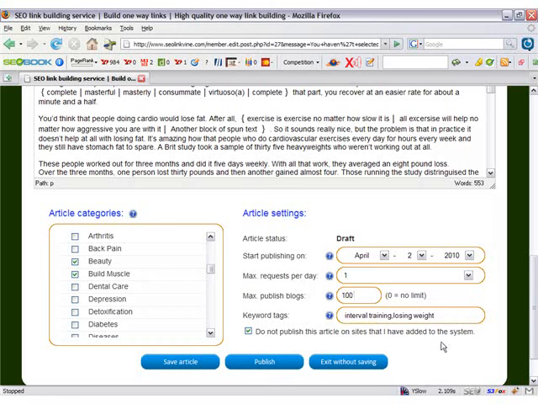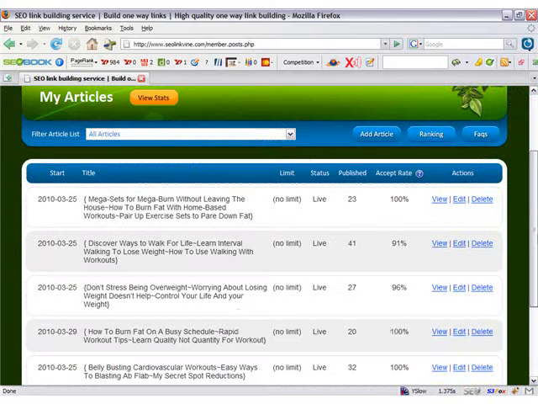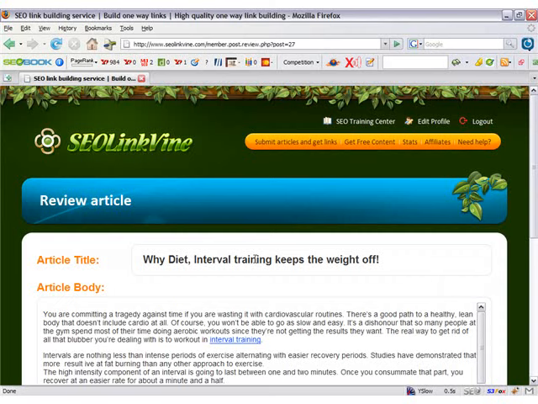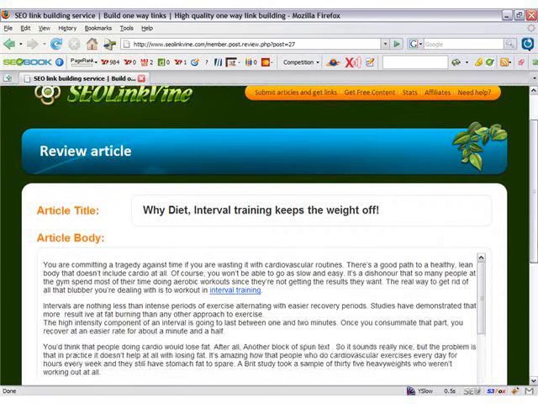Then I can go through, I can use my keyword tags, which I usually use my anchor text for, and then I can also specify to not publish this to sites that I have in the system. So I can go ahead and hit Save Article. I'm not going to publish it right now just because this is a demo. And then when I go through and I hit View, you can see why diet interval training keeps the weight off. So this is my one version.